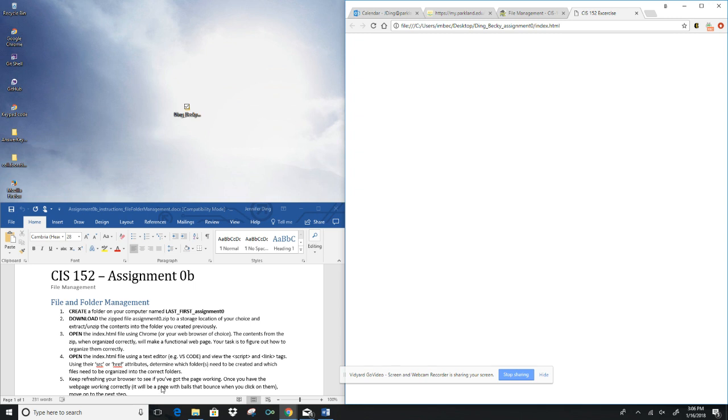So now in number 4, we're going to open the index file using a text editor. For example, VS Code is the one I'm going to use. And we're going to view some of the tags there to see where files need to be or what folders we might need to create. You know what, I think before I do that, I'm going to stop here and save this video and start again in a minute.